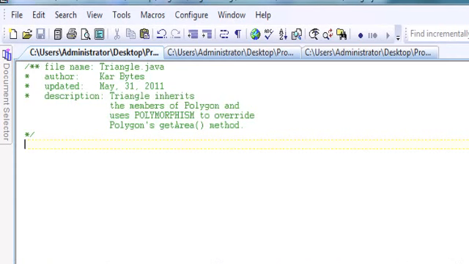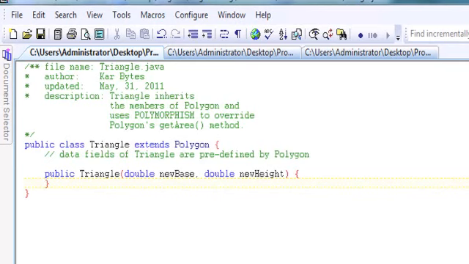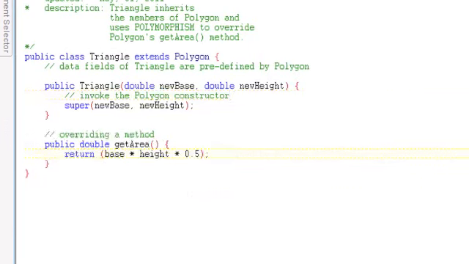Let Triangle be a subclass of Polygon. Triangle extends Polygon. In the Triangle constructor, don't forget to invoke Polygon's constructor by using the keyword super, and make sure the parameters of Triangle take in new base and height values. These will be passed to Polygon's variables. Like Rectangle, Triangle will also override GetArea. The area of a triangle is base times height times 1/2.